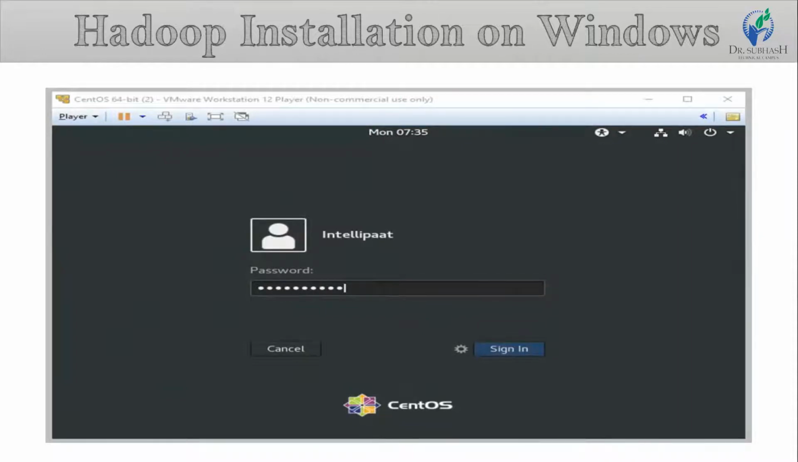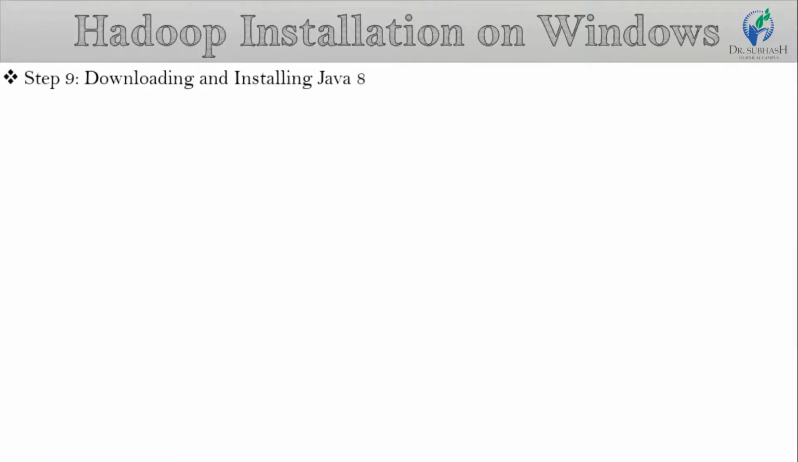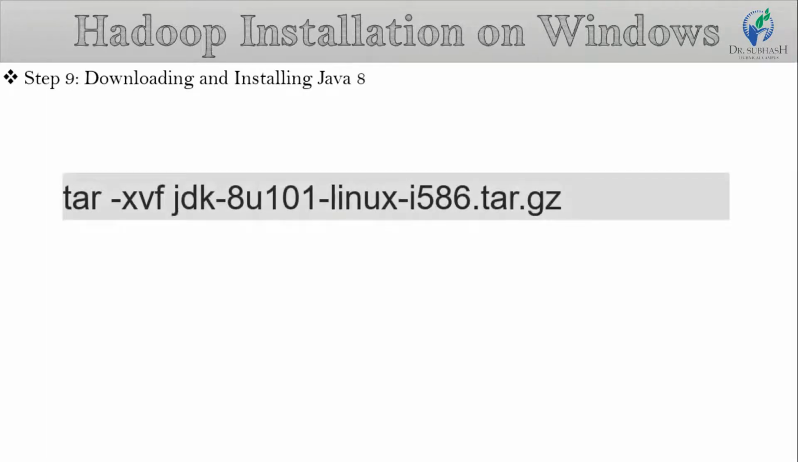Remember one thing, all commands need to be run on the terminal. You can open the terminal by right-clicking on the desktop and selecting Open Terminal. So, in step number 9, downloading and installing Java 8. For that, click to download the Java 8 package, save this file in your home folder, and extract the Java tar file using the command given in the image.